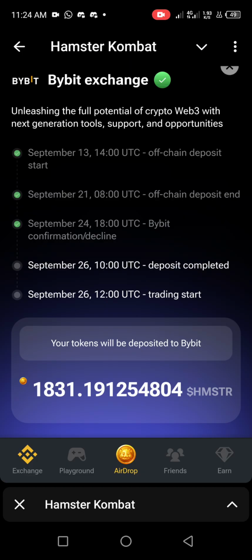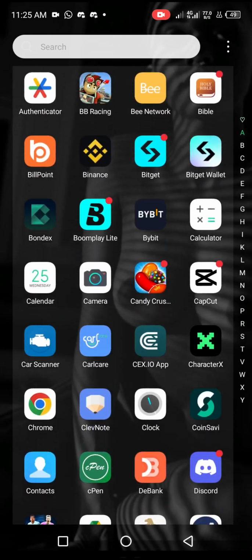So now let's go to our Bybit account to check if Hamster has given us our own Hamster token. I'm talking about those that connected their Bybit exchange to Hamster Combat. I've already dropped a video for those that connected with their Binance, where I showed you guys how to confirm if your token has been sent to you. So now it's for those that connected with their Bybit. Let's go to our Bybit app.